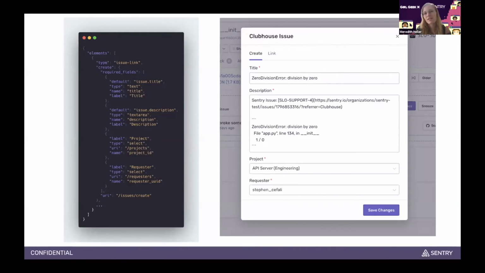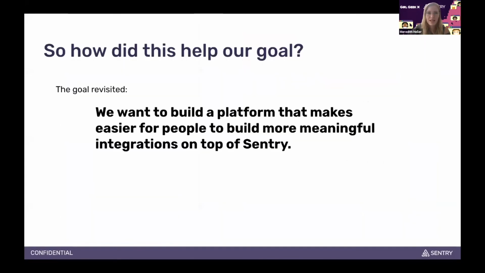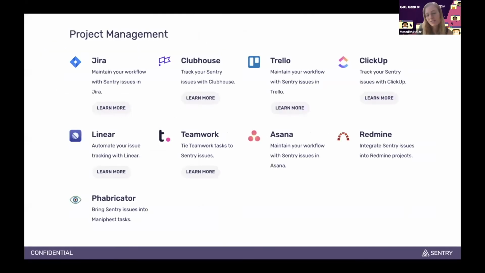Clubhouse is one of the first partners to build on this platform, so that's why I'm using them as an example. So how did this UI augmentation help with our goal? This is our goal again: build a platform that makes it easier for people to build meaningful integrations. Currently, if you look at the project management section of our integrations, basically half of these are on the platform. Clubhouse, ClickUp, Linear, and Teamwork are all on the platform. Linear and Teamwork were just added recently, actually.